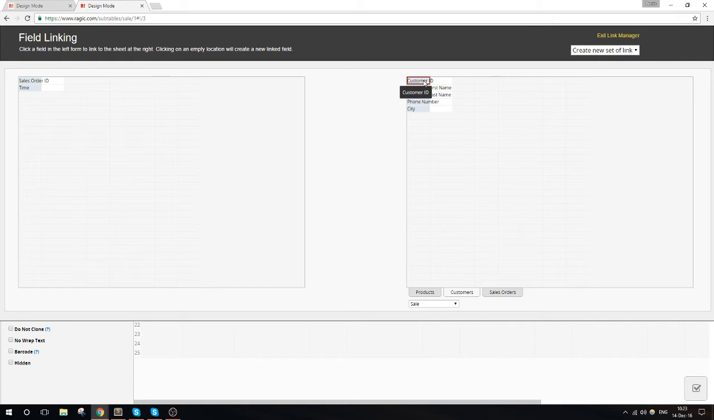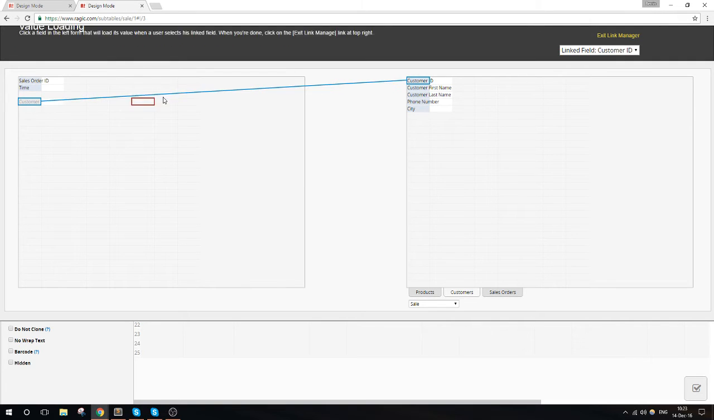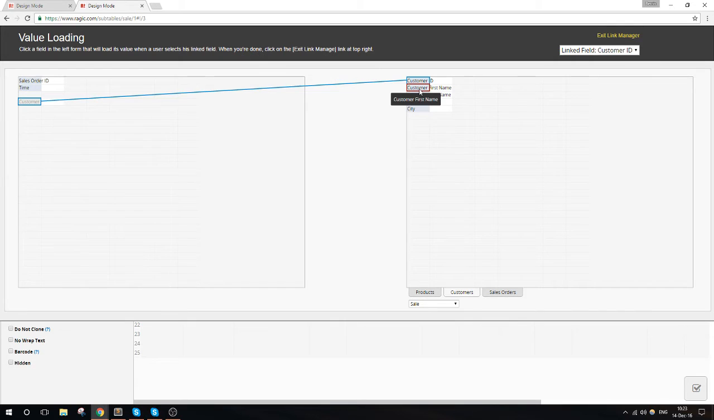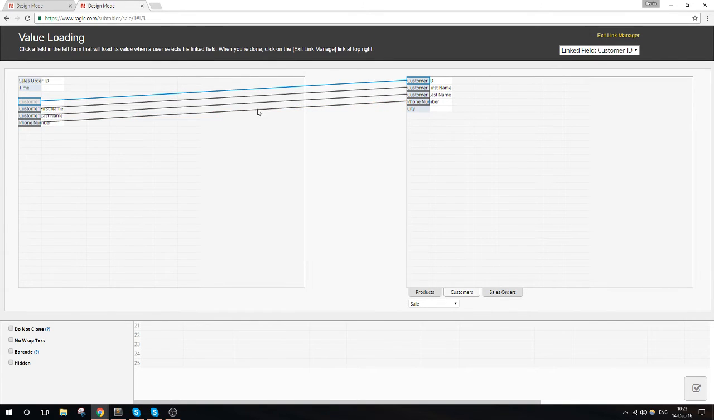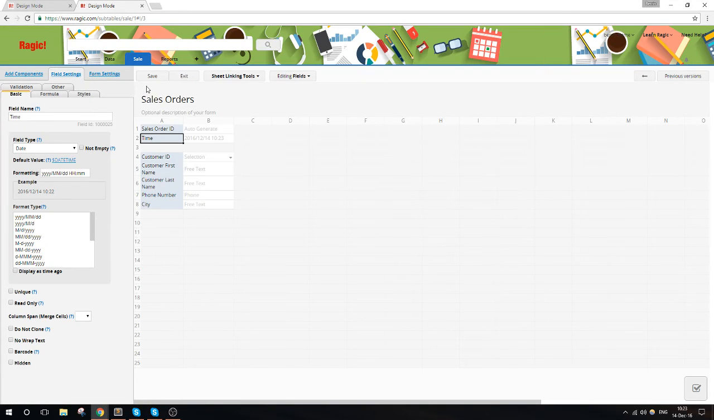Okay, so the first thing I'm selecting is customer ID, and you can see that the link is blue. So this is a regular link and load. I want to load their first name, last name, and the phone number, and city. So everything on that sheet I want to see on my sales order. Alright, so that's linked, and as you can see, the blue link is my linked field, so the customer ID will be selected, and the customer first name, last name, phone number, and city are going to be loaded from my source sheet, which is the customers. Alright? Alright, so I'll exit the link manager here and save.